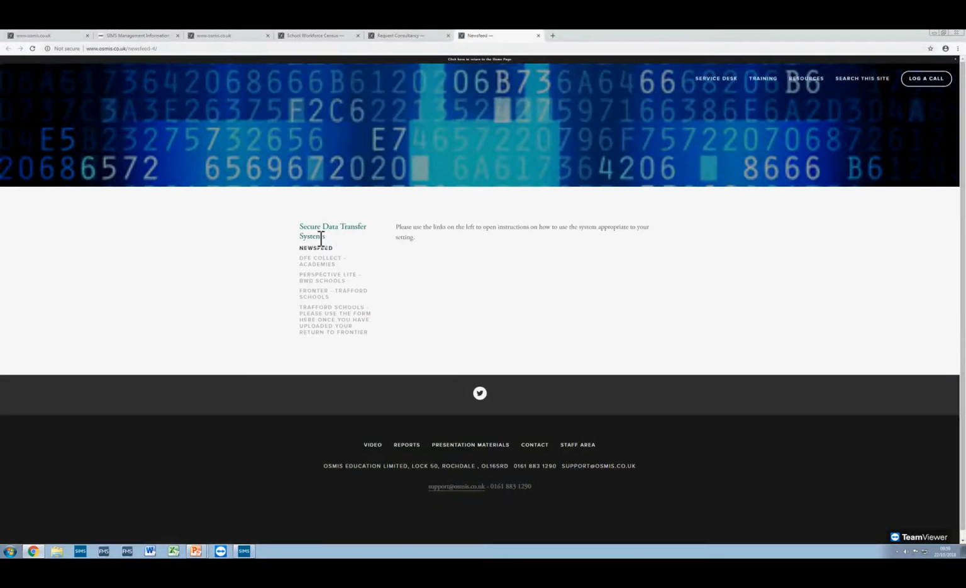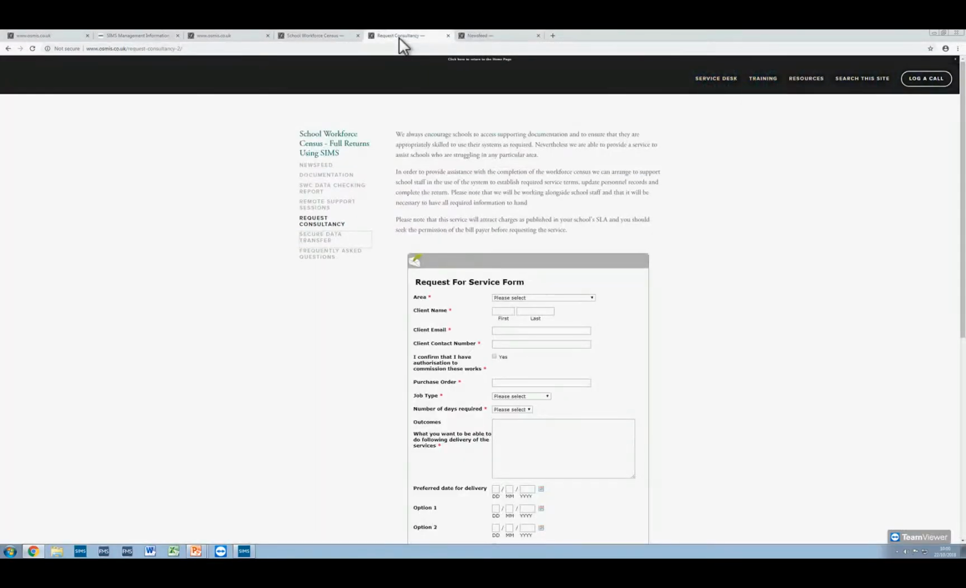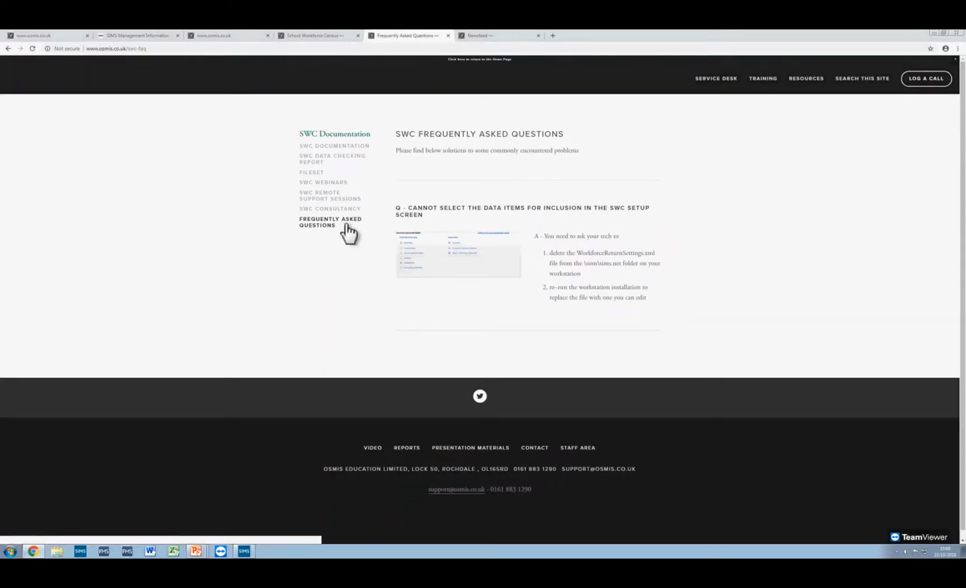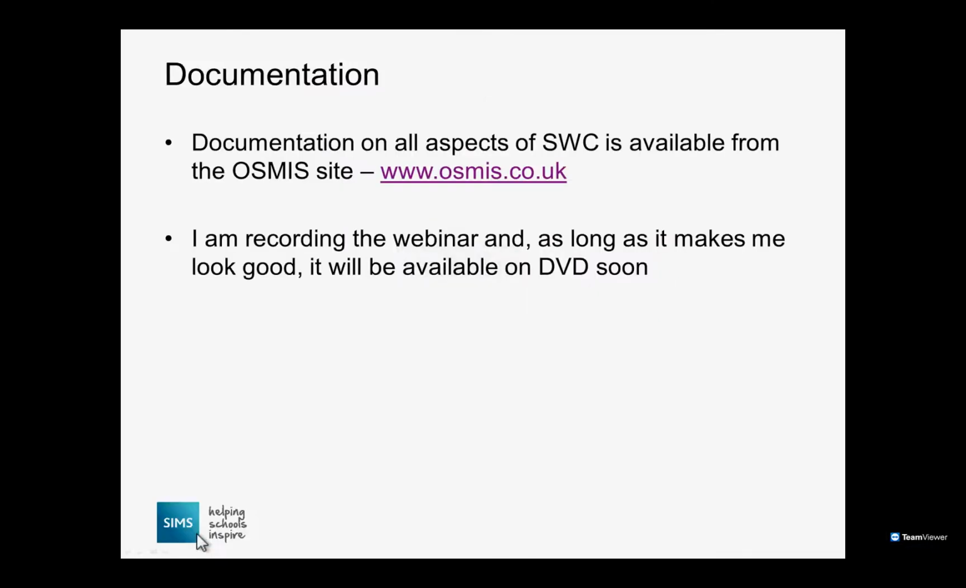Secure data transfer takes you through the processes of uploading the file once you have created it, and if you're a Blackburn school, a Trafford school, or indeed any other school, you'll find information there about how to upload your return file. And we're also going to be maintaining a list of frequently asked questions that you can check there for any particular problems that do seem to be recurring among schools.